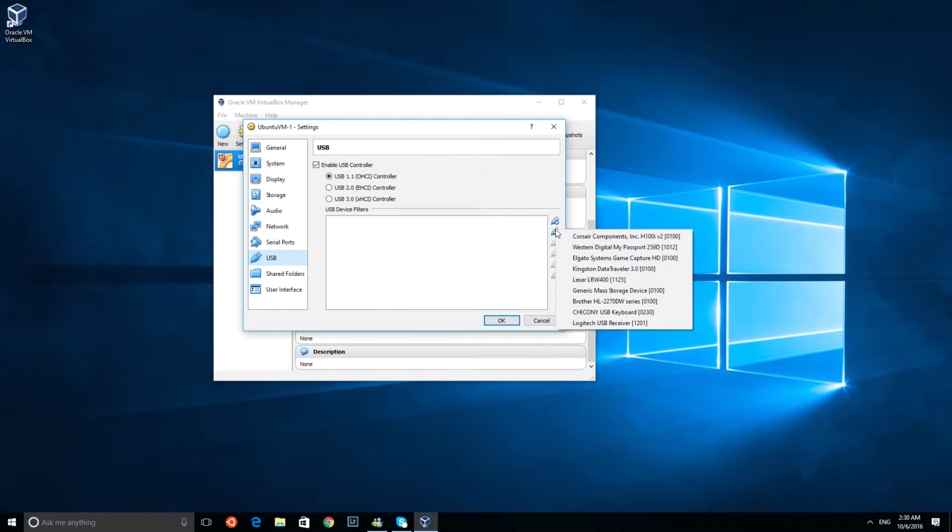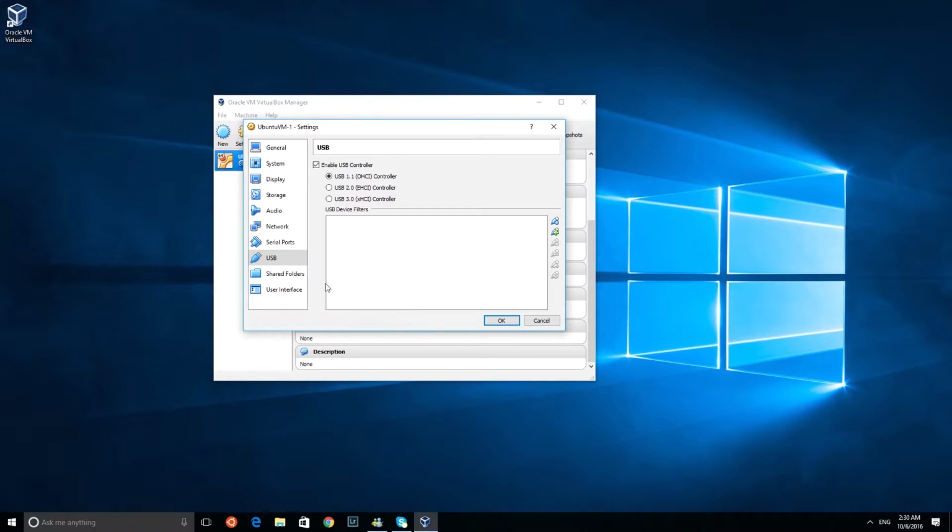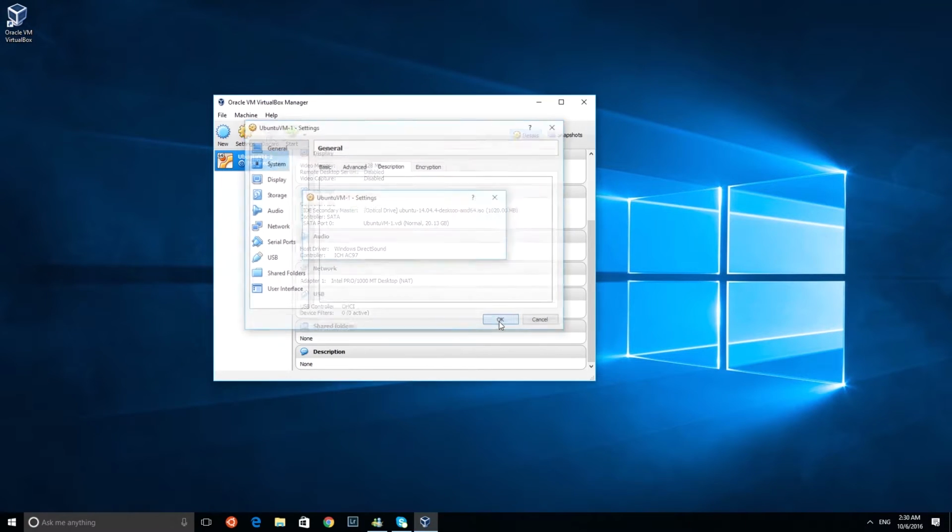We can add some controllers. So I could add my Western Digital external or whatever USB device that is attached to this computer, Windows. I could have it usable in the computer that is hosting. Also shared folder. Anyways, I'll just go through the process of installing.